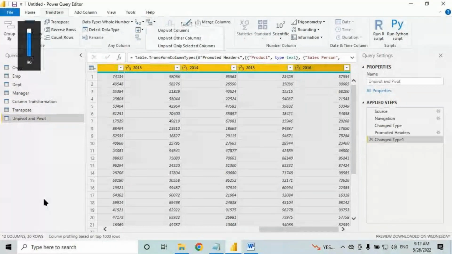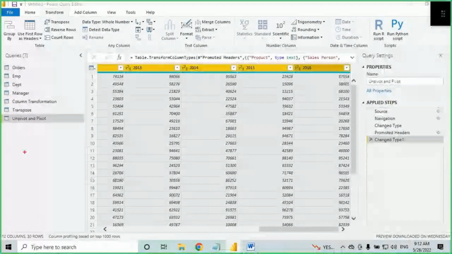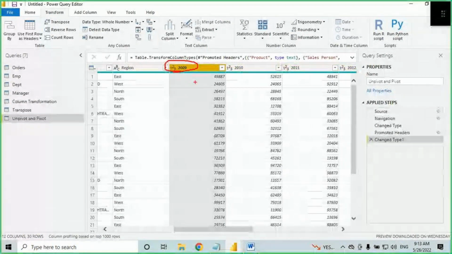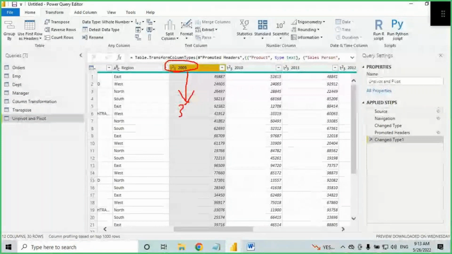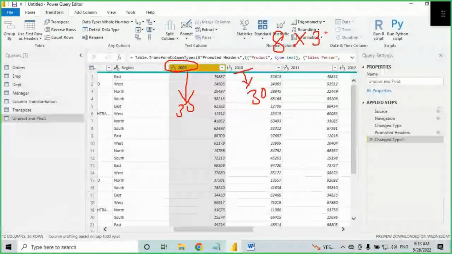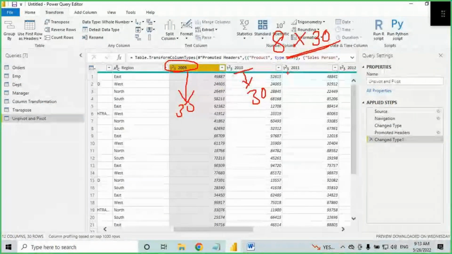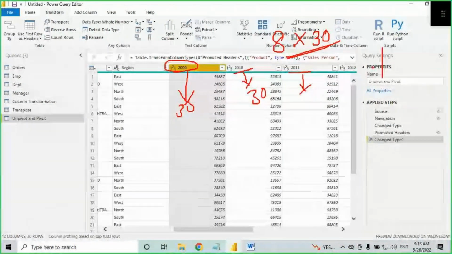Now tell me, how many rows do you have in the table? 30 rows. So that means for each year, how many sales values do you have? 30 sales values. For 2009, I have 30 sales values. For 2010, 30 sales values. And in total, how many years do I have? 8 years. My requirement is that currently each year's sales values are in a different column. Instead of that, I need to bring all the years under one column and all the sales under one column.